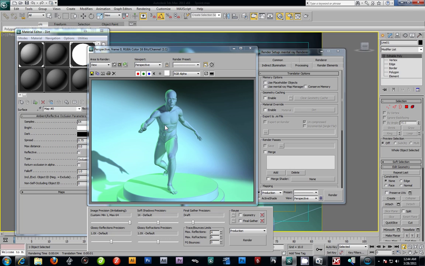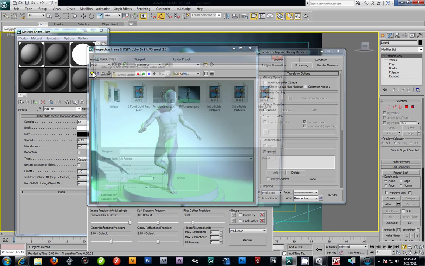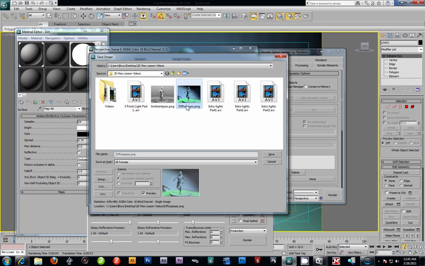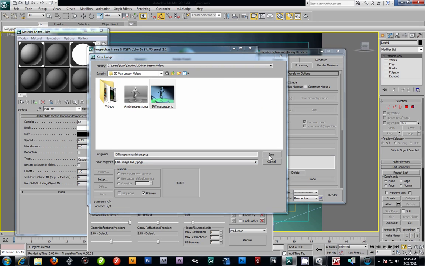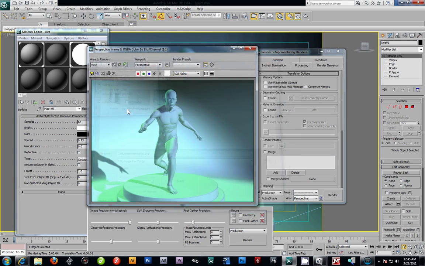All right, you know what? I'm gonna go ahead and save that one as well. We'll call this our diffuse pass mental ray because it was done in mental ray. All right, and that will be a PNG as well. Now your last step is to take it into Photoshop and combine the two. So I'm going to go ahead and launch up Photoshop here.